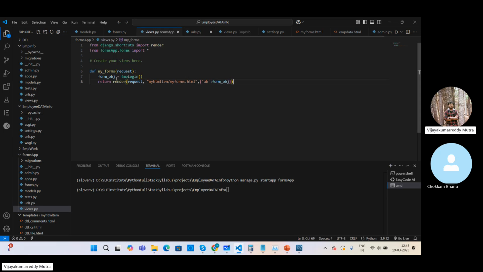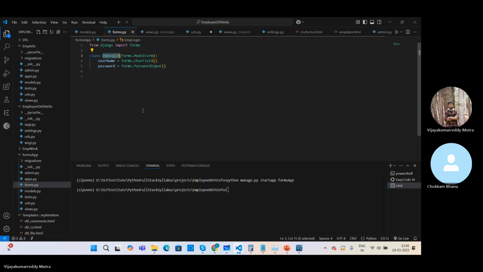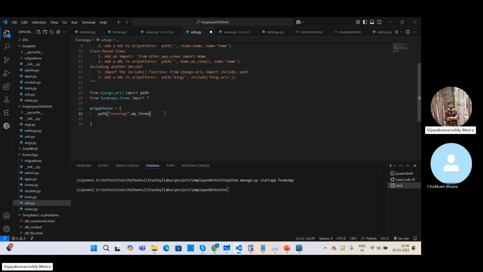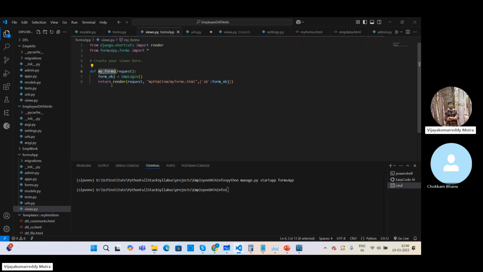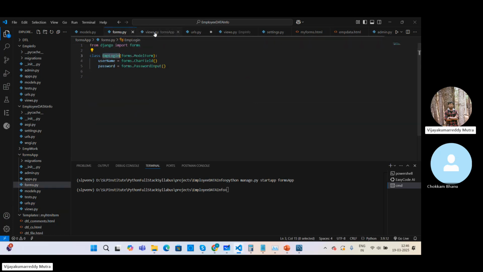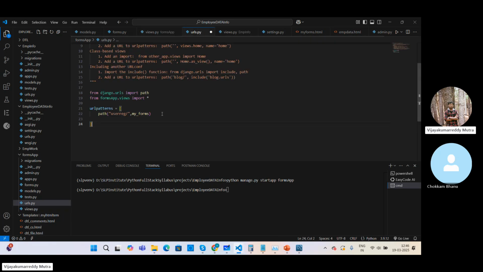So what is the function name? My forms. Just copy that. Is that URLs here? What's wrong with this? No, everything is fine, I guess. Oh, sorry. This one, not forms, guys. This is views. In views only we created the function name, right? In forms we created the class name. So that's why. Okay, fine. It is good. Now we have created everything.